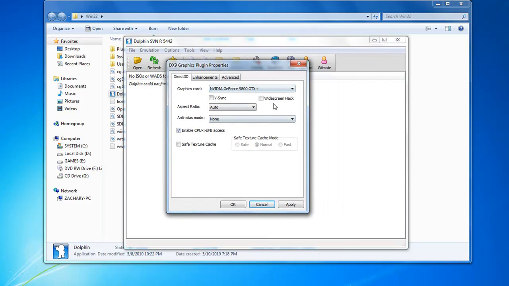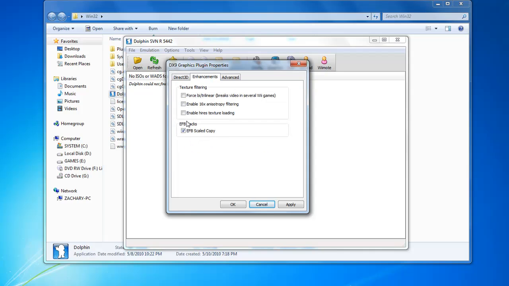And it'll come up like this. Make sure VSync is checked. Leave everything else the same except uncheck CPU to EFB access. Some people say that's a good thing. I've noticed the emulator is sped up slightly without it. On the emulation, leave everything as it is.